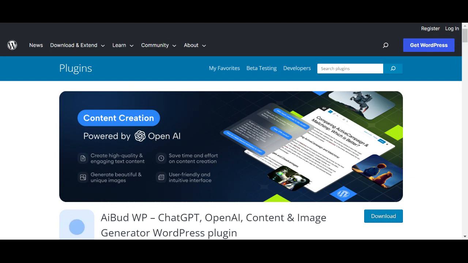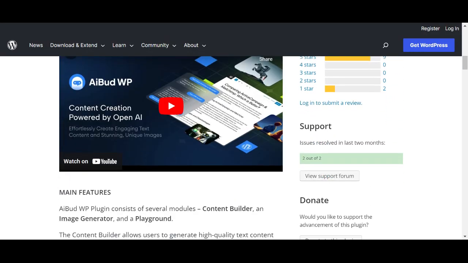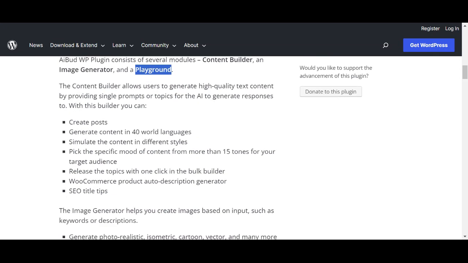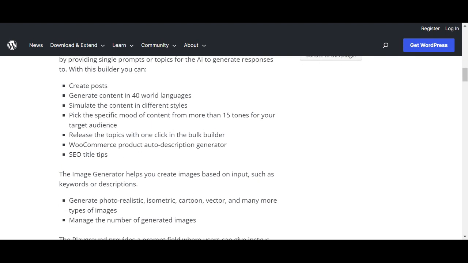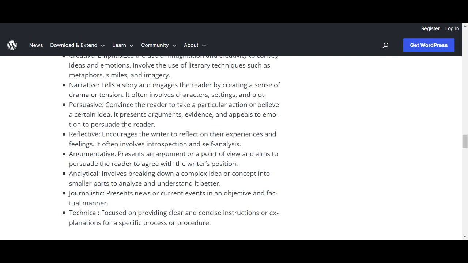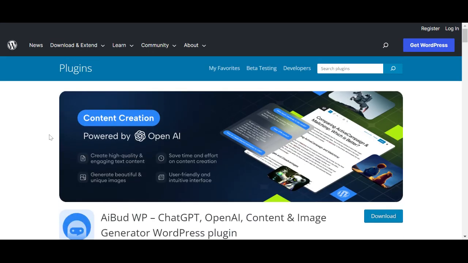So this was a very simple and easy to use plugin. When you go to this plugin page, you can see in the description they have given that right now GPT-3 and GPT-4 AI plugin is already integrated. The main features are, as we already went through, content builder, image generator, and playground. You can create posts and generate content in 40 languages. So this was a quick overview of this plugin, which is very useful to integrate ChatGPT with WordPress.